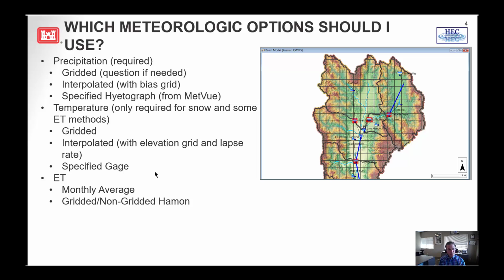Just like precipitation, you have different options for temperature. You can have gridded temperature, so if you have historical and forecast information, you would specify that as a grid set. You could use the interpolation option within HMS. If you have an elevation grid, your terrain model, and specify a lapse rate, HMS will do the interpolation for you. And there is specify gauge. If you have different temperature gauges in the watershed, you can use those point values to estimate the temperature across the different subbasins in the basin model.